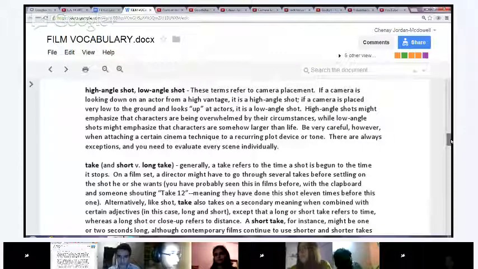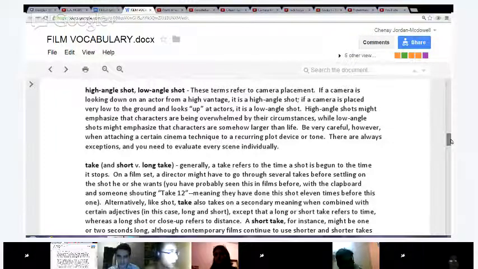These terms refer to camera placement. If a camera is looking down on an actor from a high vantage, it is a high angle shot. If a camera is placed very low to the ground and looks up at actors, it is a low angle shot. High angle shots might emphasize that characters are being overwhelmed by their circumstances, while low-angle shots might emphasize that characters are somehow larger than life.